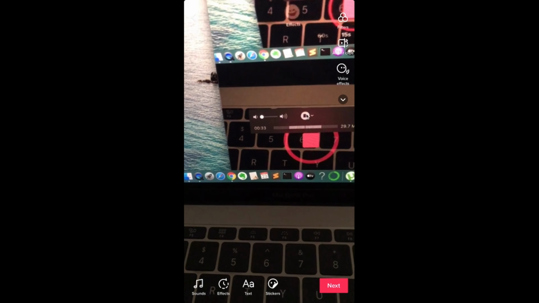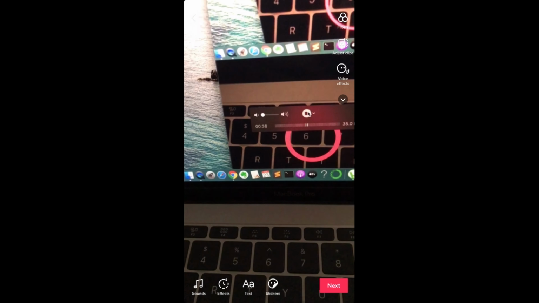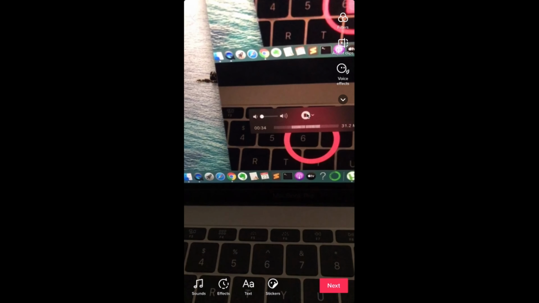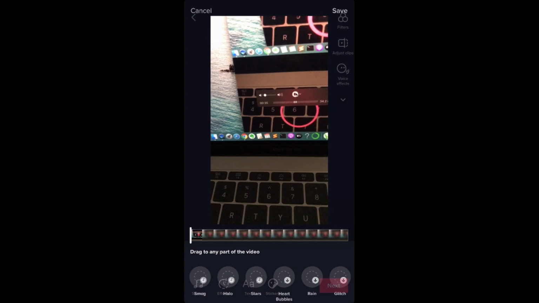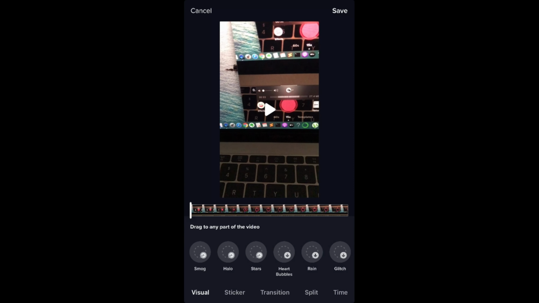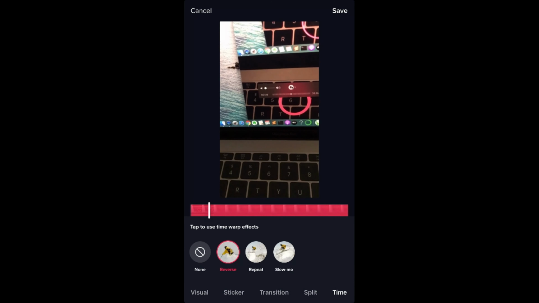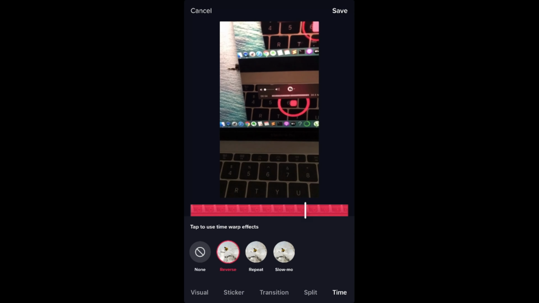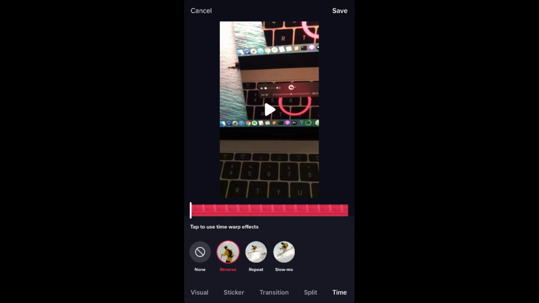and here if you want to reverse your TikTok video, simply go and tap on this effects at the bottom. So you can see effects at the bottom, tap on this. Now in the bottom you can see at the right side there's an option of time. Click on time or tap on time. Now here you can see reverse. Tap on reverse, and here you can see the video would be automatically reversed.